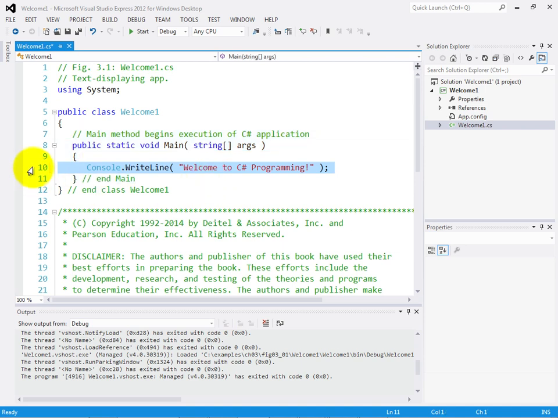And this particular method contains only one statement, a Console.WriteLine statement. The class called Console contains a method named WriteLine that is capable of taking the text you specify, in this case, "Welcome to C# programming," delimited by double quote characters. This is a string in C#. It's capable of taking that text and displaying it to the standard output, which by default is a command prompt window. Now, it turns out that WriteLine is a static method of class Console.